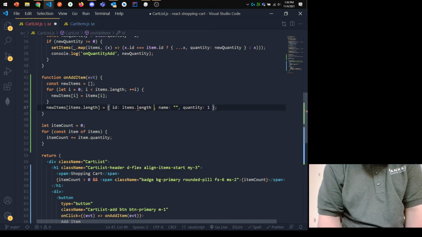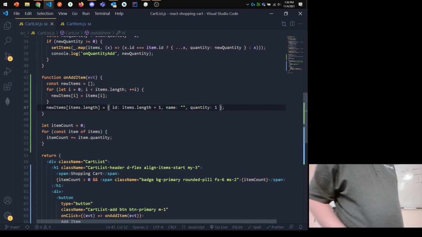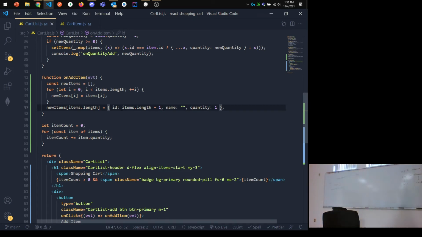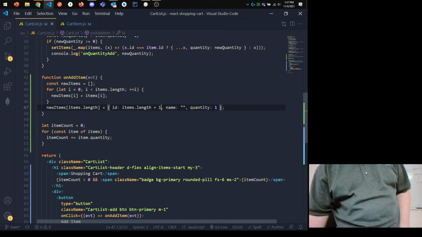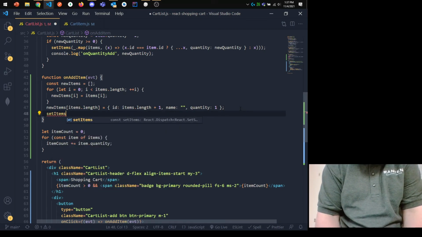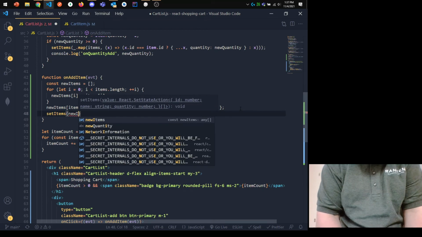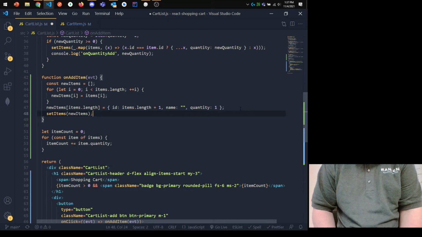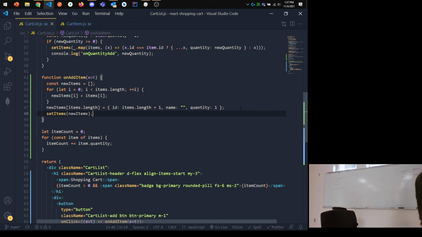So in the future, would this ID represent the object ID? Yeah. So this is going to end up being our object ID. But right now we don't have all of that pulled in. Okay. So I can start with this, and now that we've constructed this new array of items, I can say set items to new items. So we've made a copy of all the items that were there, and then added one more item to that copy.